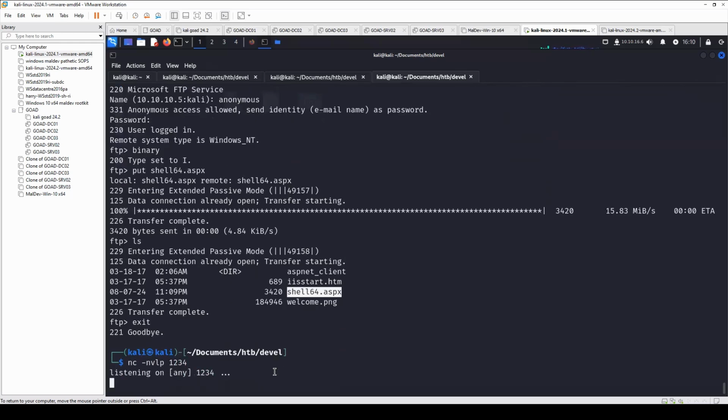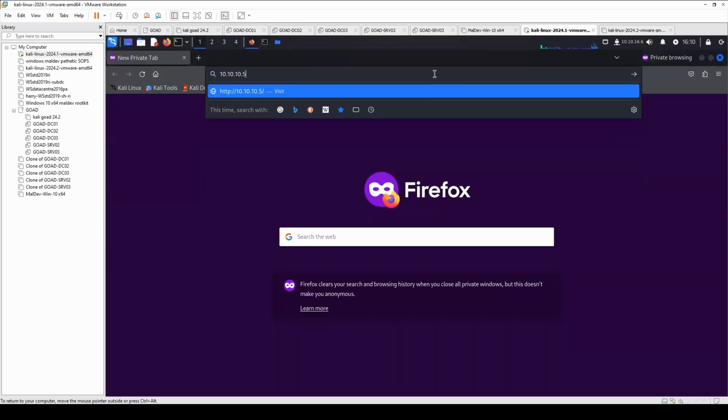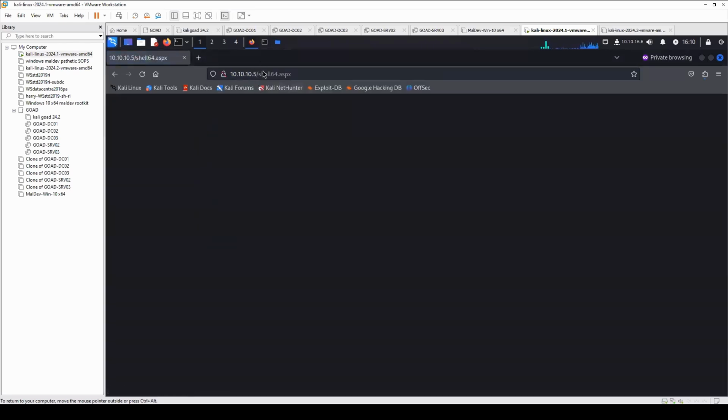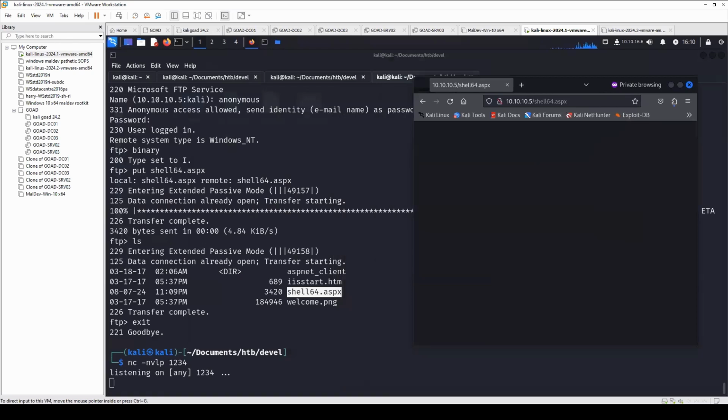nc -nvlp 1234. So I'm starting a listener to listen for incoming connections on port number 1234. Let's run it. 10.10.10.5, and I'll mention this payload. So if you see that I'm not getting any error here, that means that this endpoint is valid, but I'm not getting any callback here. This hints to me that maybe my target architecture is different. I'm not targeting an x64 based architecture. I'll create another payload then.